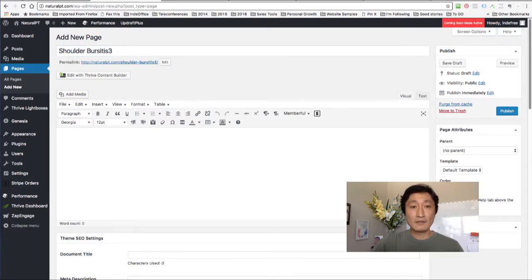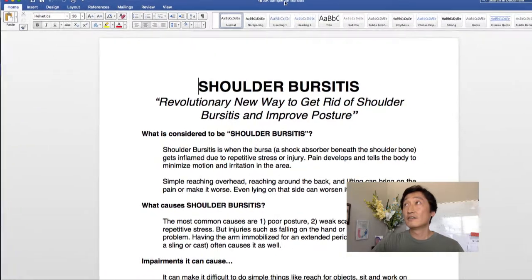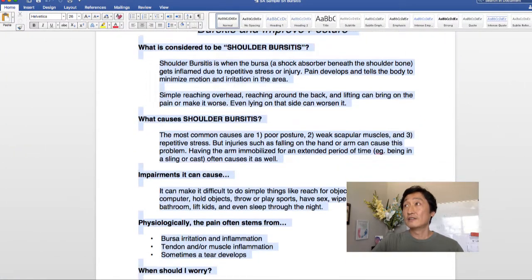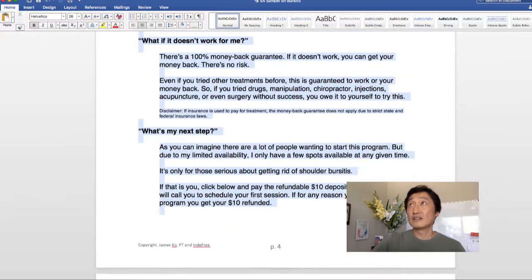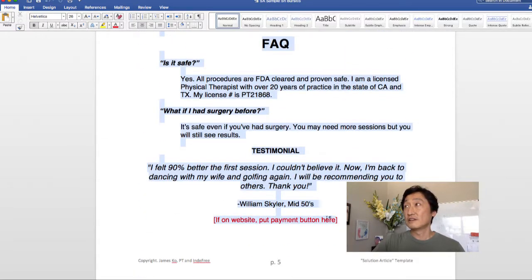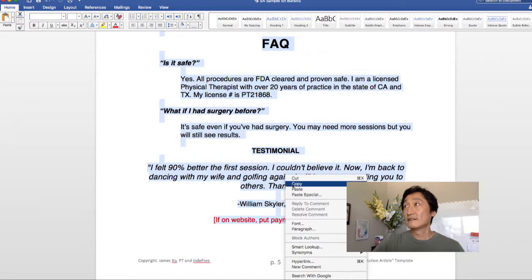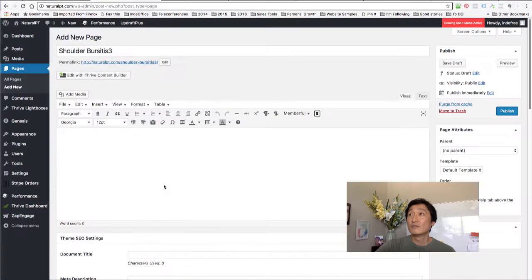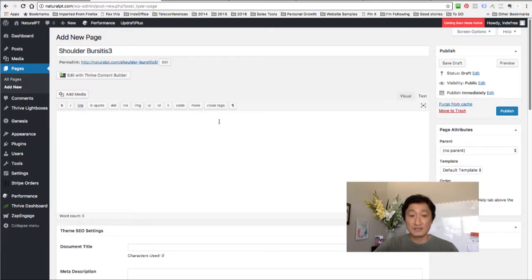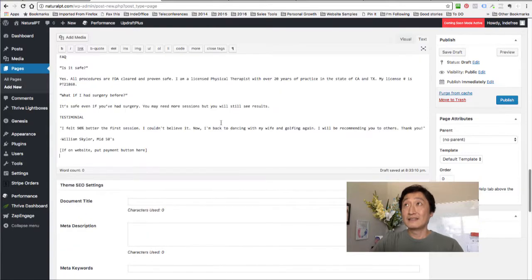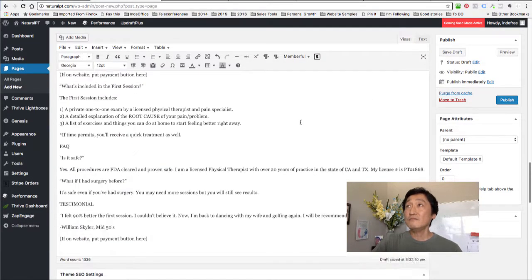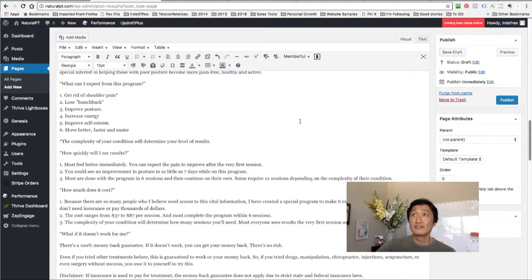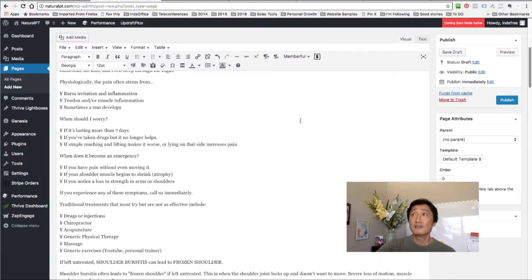Then go to your article and copy it. You can select all as well, but you want to copy all of that and then go back here. Instead of pasting into your visual tab, go to the text tab and then paste it in there. What that's going to do is put all your content in just like this, and then you have to format it.